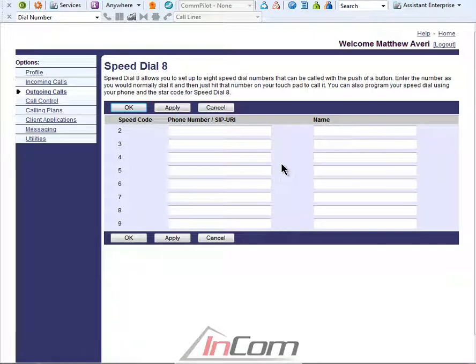Speed dial 8 allows you to enter up to 8 telephone numbers that can be dialed from your telephone by pressing a single number followed by send. To configure a speed dial 8 number, type in the extension or telephone number next to the speed code and enter in a name. Then click OK.